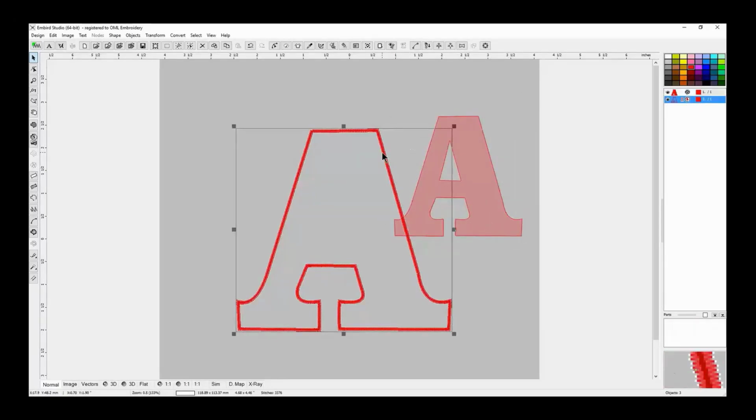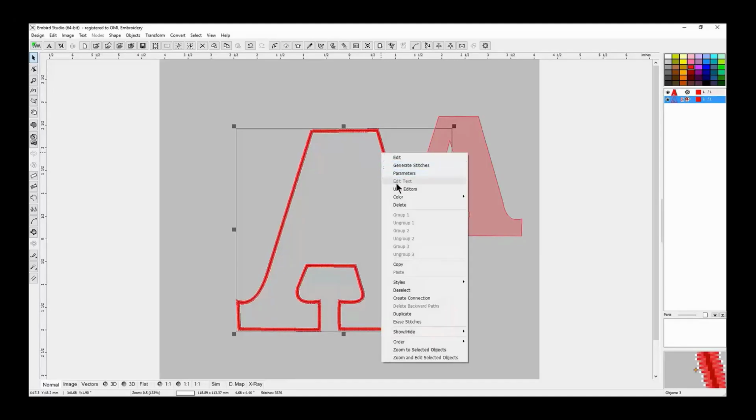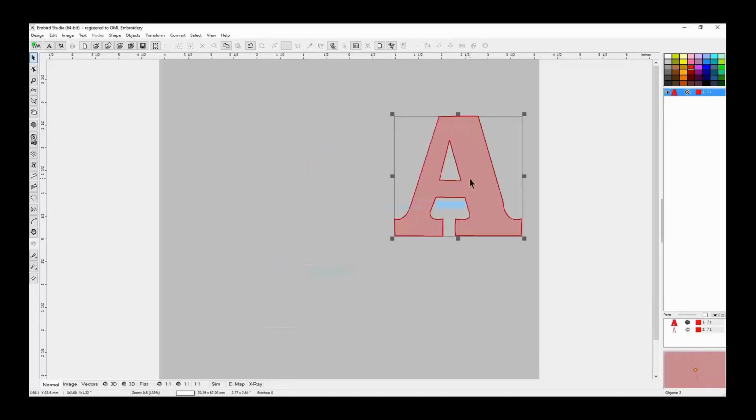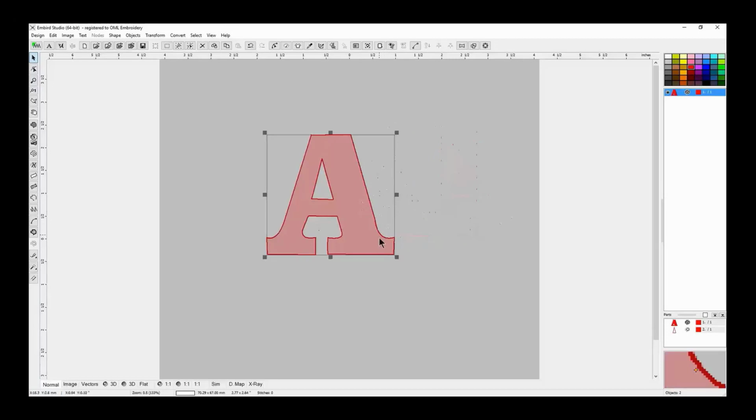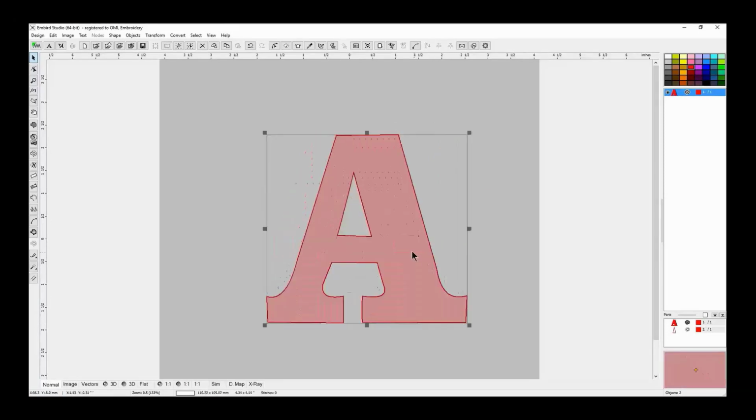We can actually get rid of this. Right click, delete, delete, delete. And that, everybody, is how you make your own motif stitches.